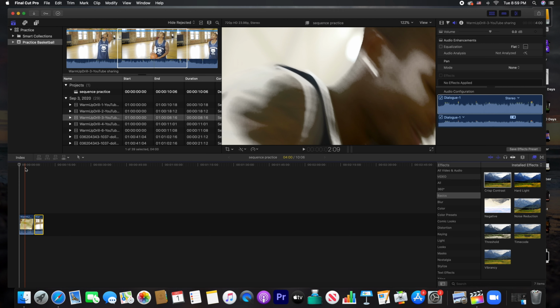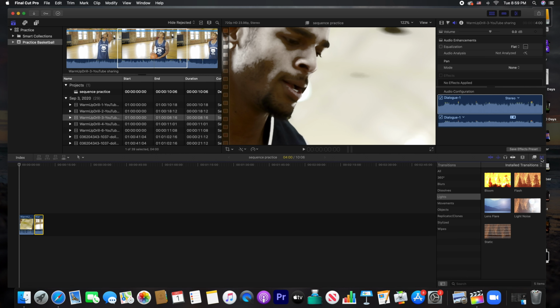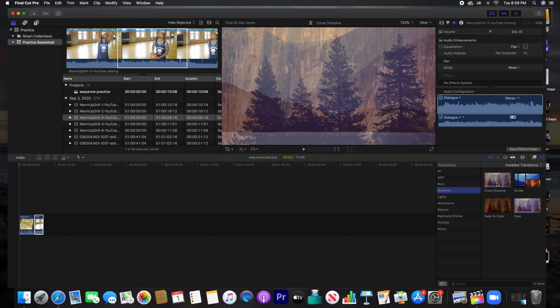Mr. Red Toe, I want to put a transition between those 2 clips. In order to do so, on the corner right here, you'll see two small triangles. If you click on this, these are all your different types of transitions. Let's just say I want to do a dissolve. I take this dissolve transition and I drag it in between both clips, like so.